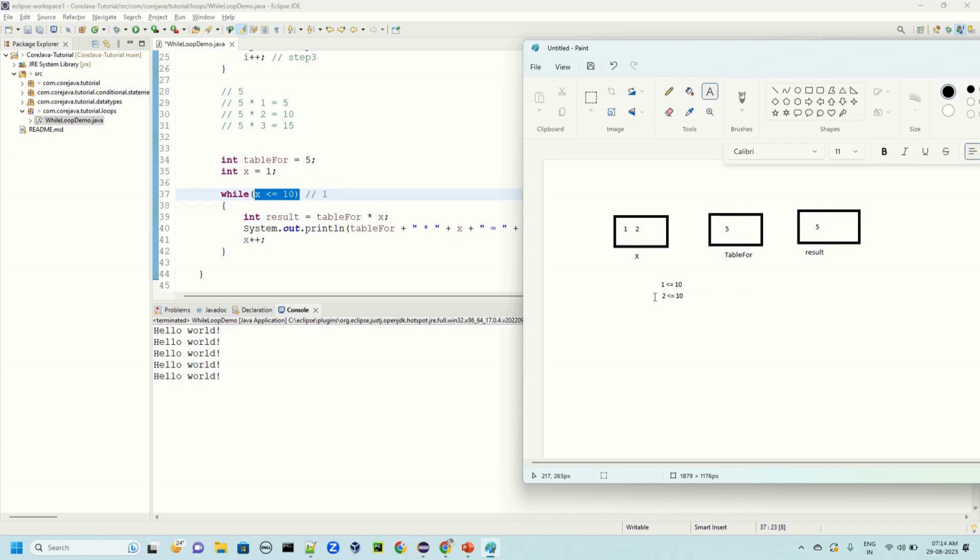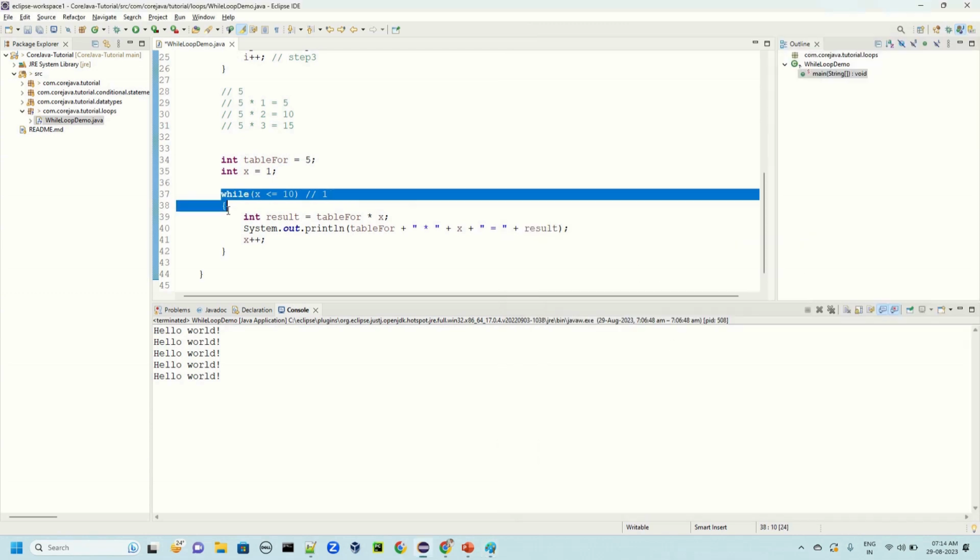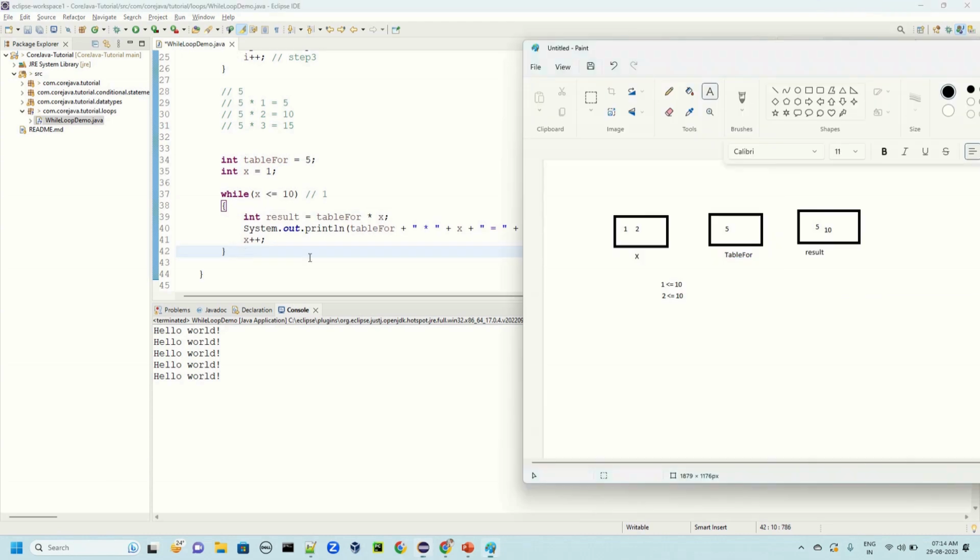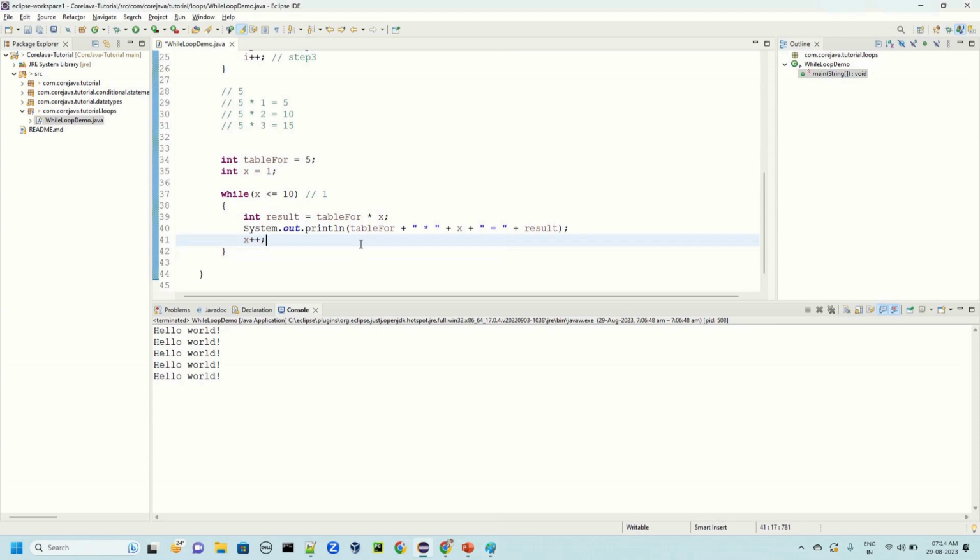Okay, so this is also positive, which means it is also successful, so it returns true. Then it goes here, 5 into 2, so it will become 10. The latest result value will be 10. So like that, this is how the while loop executes the logic.